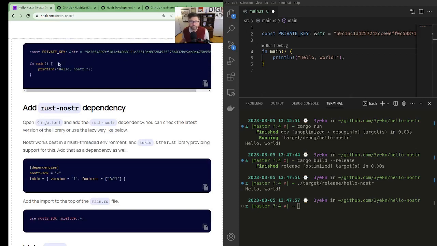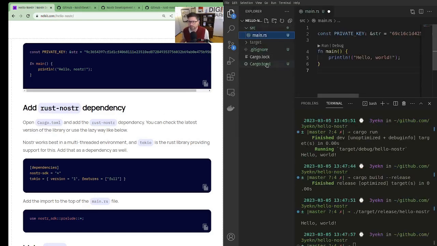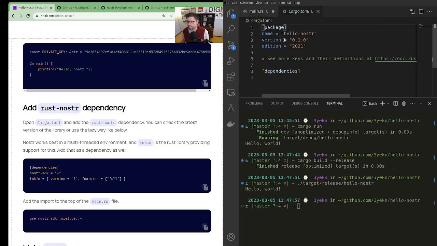The next thing we'll do is add Rust Nostr as a dependency. For that, we'll go into the cargo file here, and under dependencies, add Nostr SDK, and we need Tokio, so we'll go ahead and do that while I'm in here.